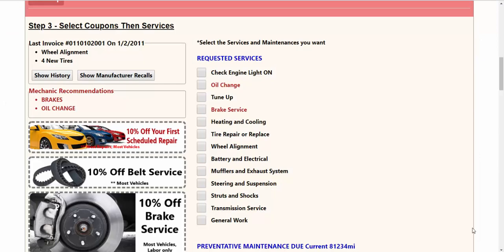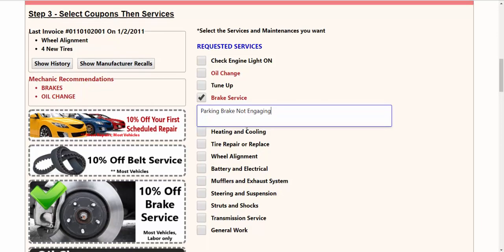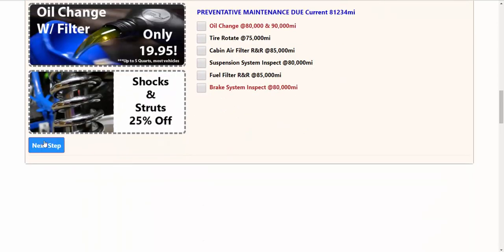Back on the main page, the customer can either select what services they want from the right, or if you have a matching coupon, such as this 10% brake service, that will automatically check off that brake service job. From here, we would just put in a description of the service, such as parking brake not engaging, and then they can scroll down and just select Next Step.